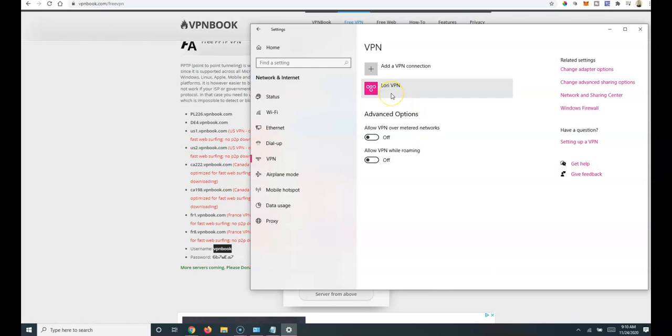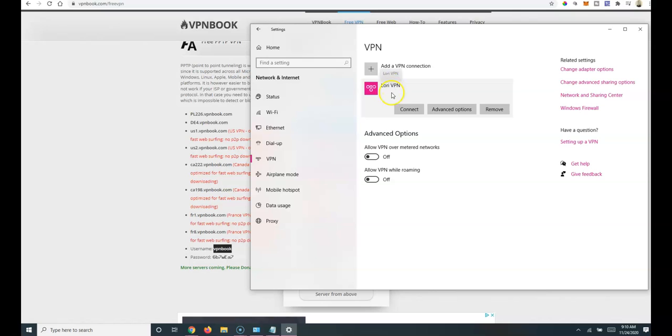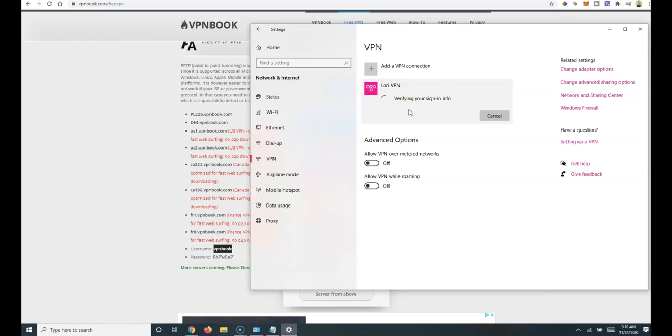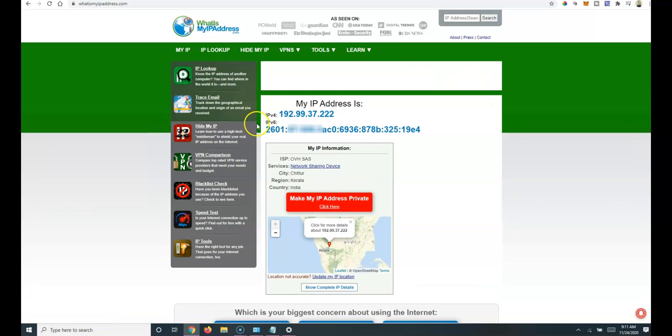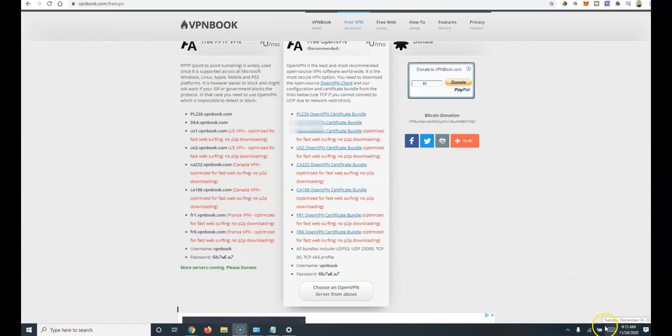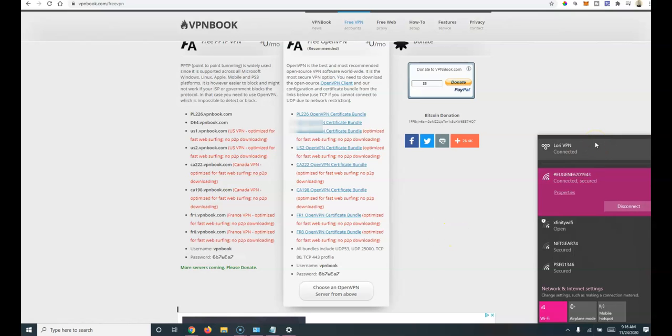And now you can see my VPN is located right here. You can also locate your VPN under your Wi-Fi area by clicking here. And here you can see it right here, Lori VPN. So I'm going to click on that, click on Connect, and now I'm going to come back over to what is my IP address and refresh the page. Here you can see my IP address has changed, and whenever you want to connect to your new VPN, you'll come down to your Wi-Fi area and you'll choose the VPN that you created.